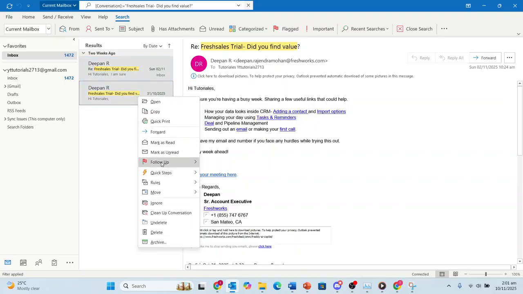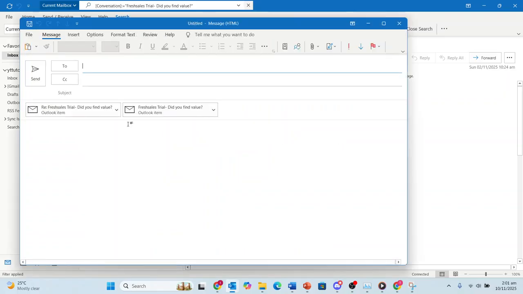You'll see the forward option once you right click, and here you can see both of them are in one email and you can forward it to anyone you want, then send it over.